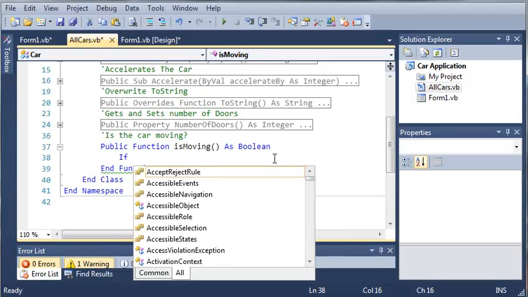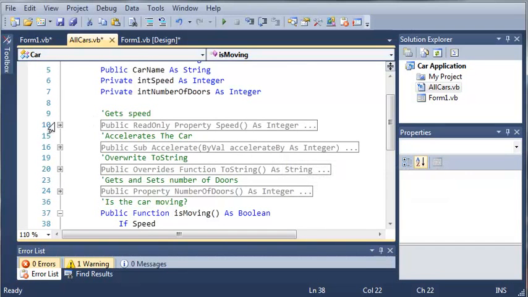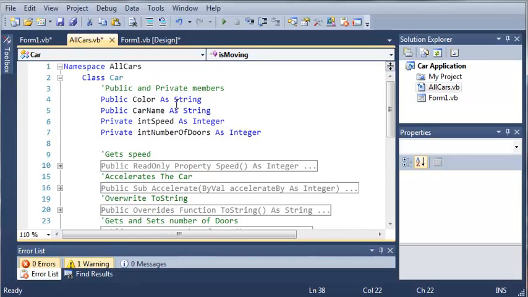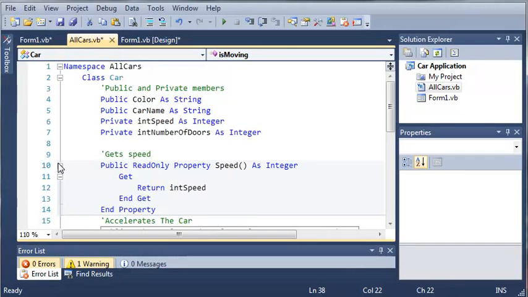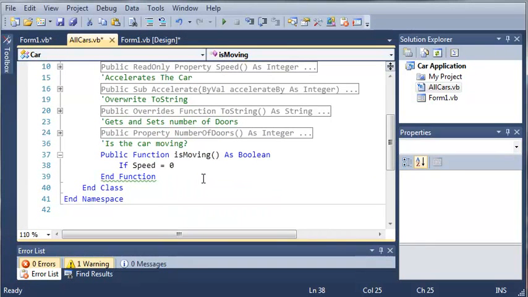So now we're going to test the speed. If speed, and we are accessing the property speed right here. This uses what's called indirection, where we're not actually accessing this variable directly, we're using this property. If that concept confuses you, I'll be talking about it later on, and you've already been using it a lot throughout your programs, so it'll be easy to understand once you grasp the concept.